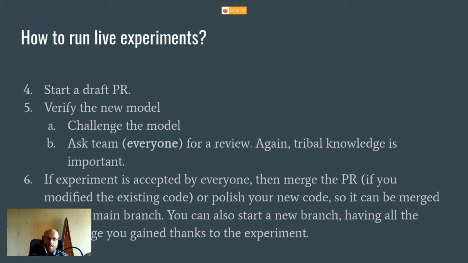Then you ask for a review, ask others to challenge the model, and to share it, right? To share the knowledge, to share the findings. And if the experiment is accepted by everyone, then you can merge your changes. Or if you cannot merge it because there are some compilation errors and that kind of stuff, or simply it doesn't work in technical terms yet, at least try to gather the knowledge you have accumulated.